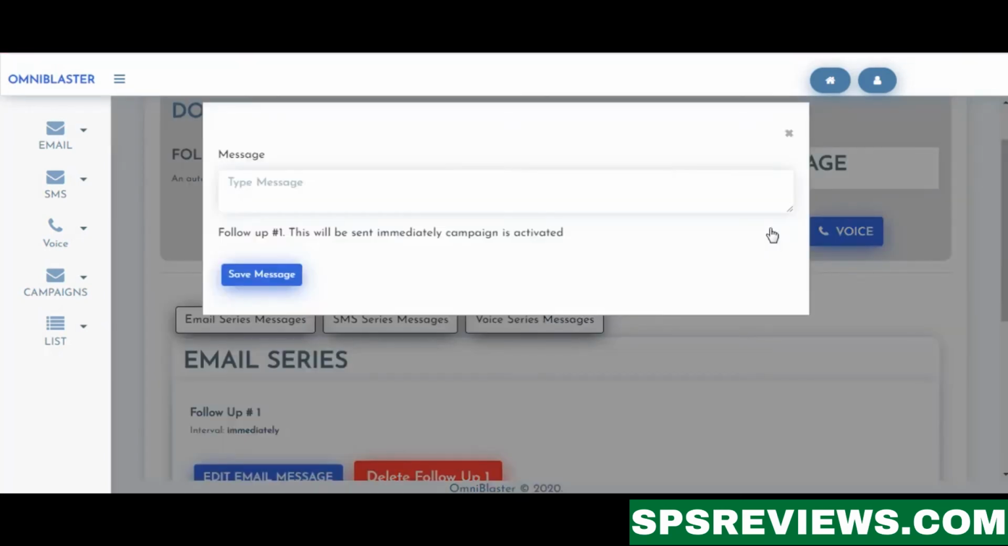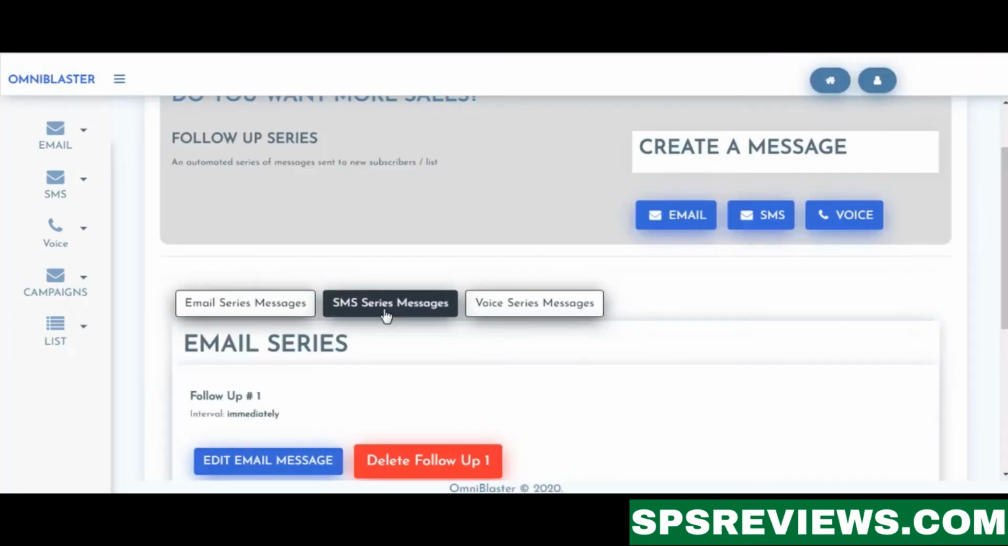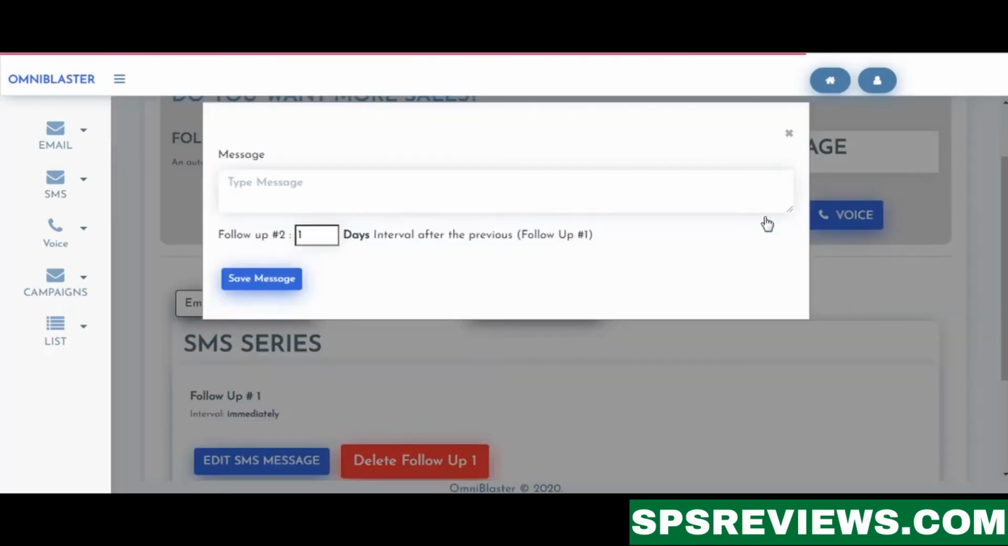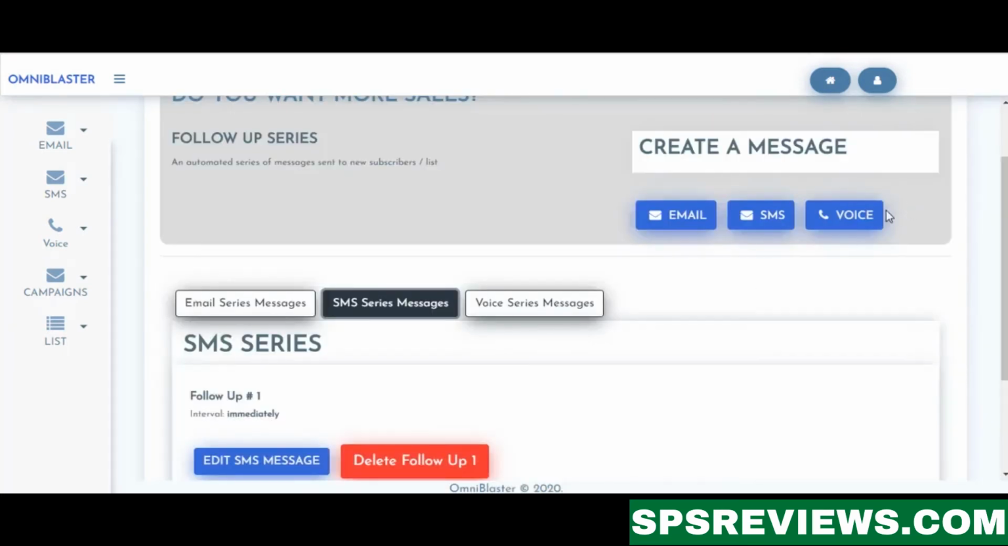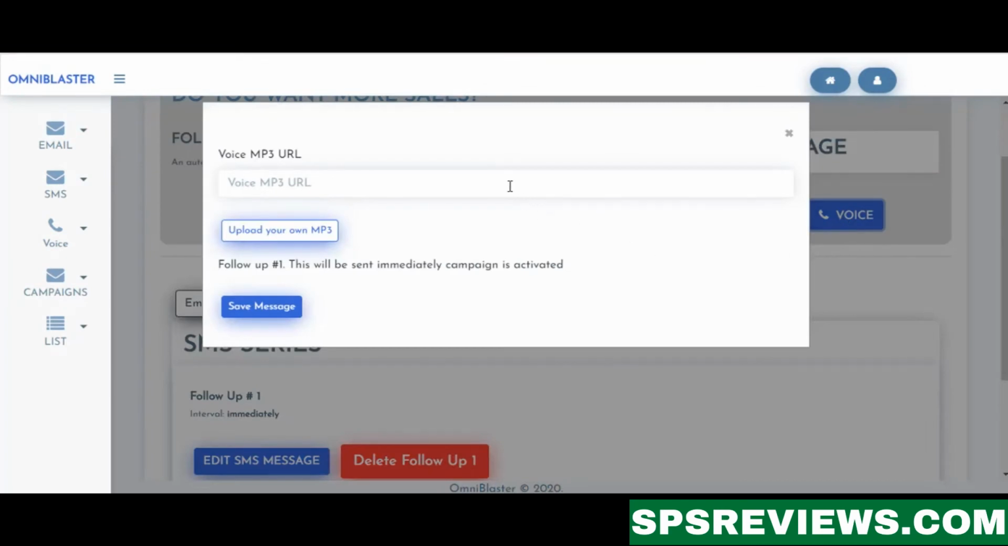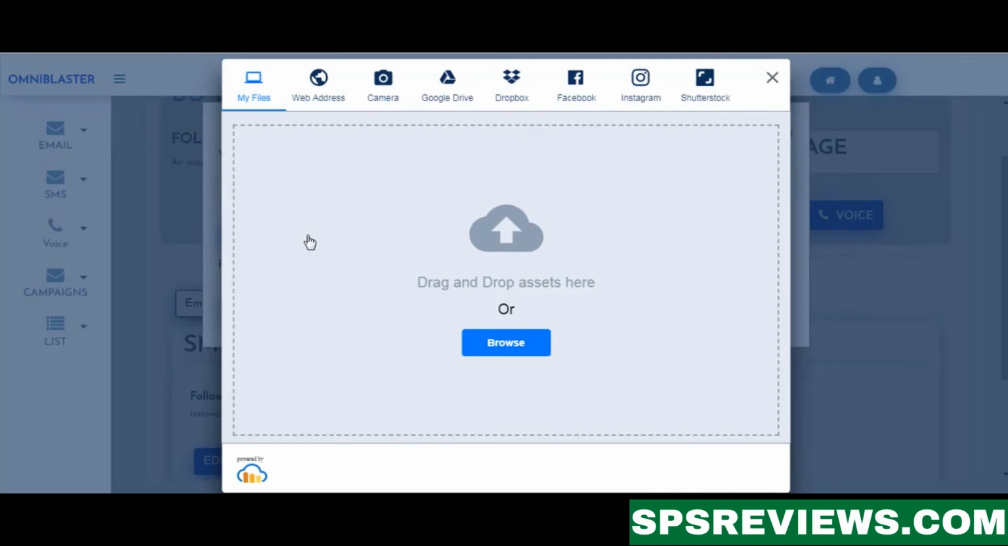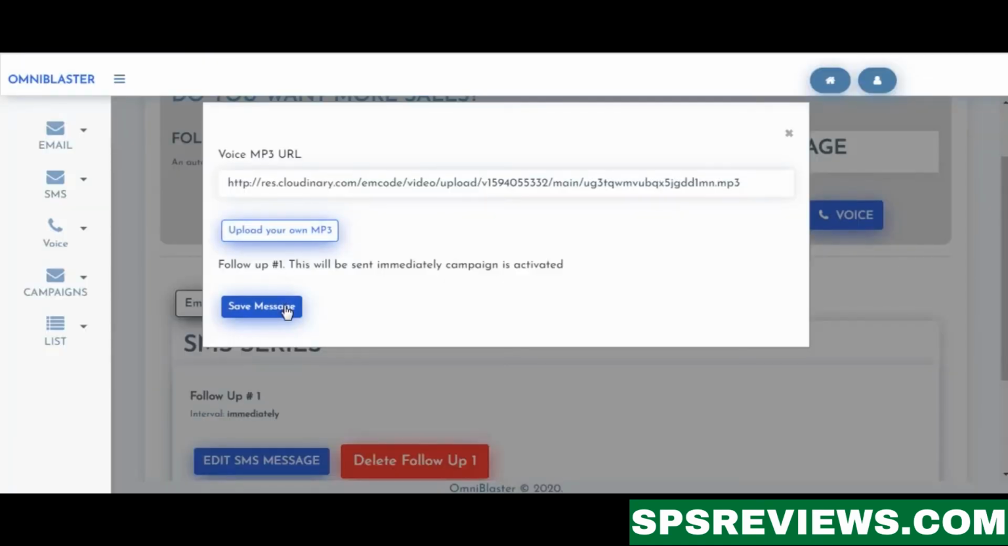You can then come over to create your SMS series. So you have your SMS series set up. You hit send message. So when you toggle your SMS series message, you're also going to find here the same also applies on your second series. You can also now set the delay. Let's also go over to add our voice series. On your voice series, you're expected to add your MP3 URL, or you could upload your MP3. So once you have that added, you hit save message.